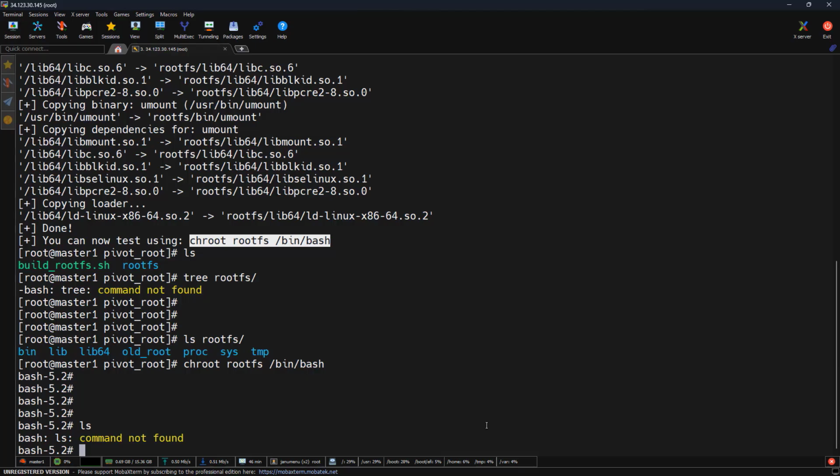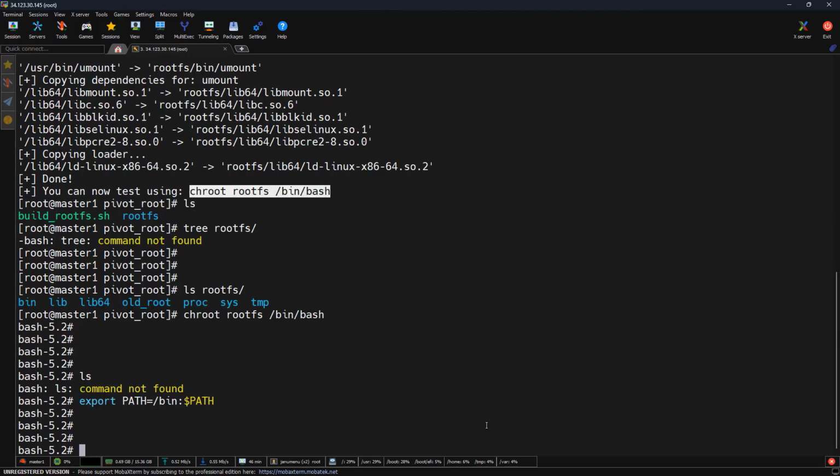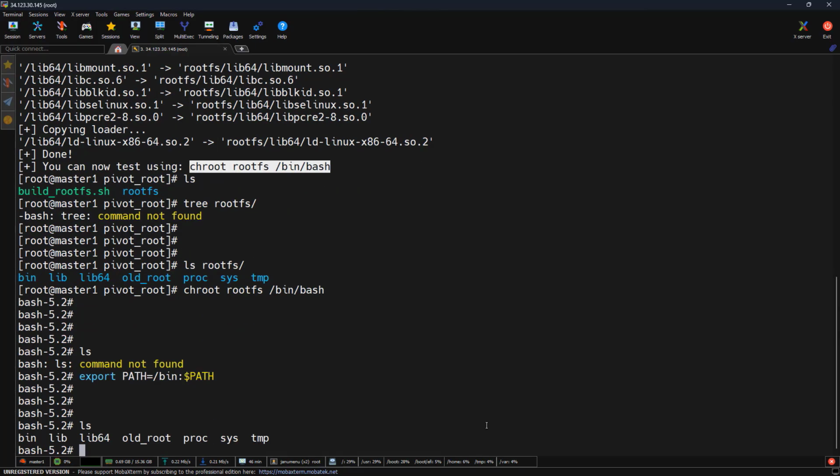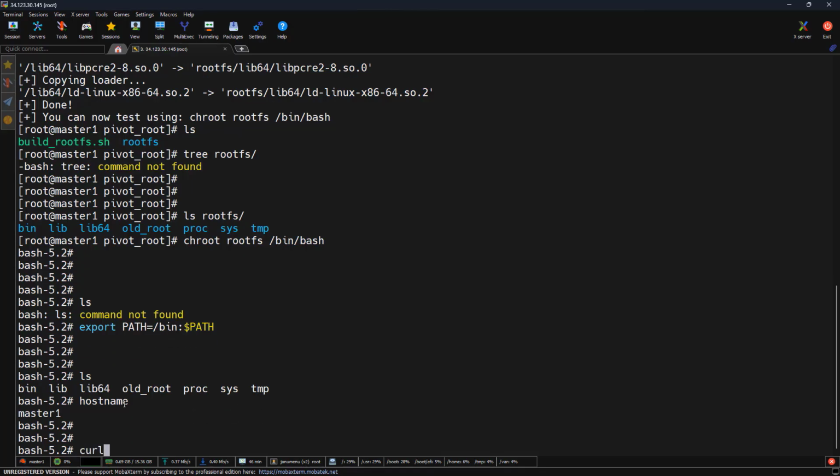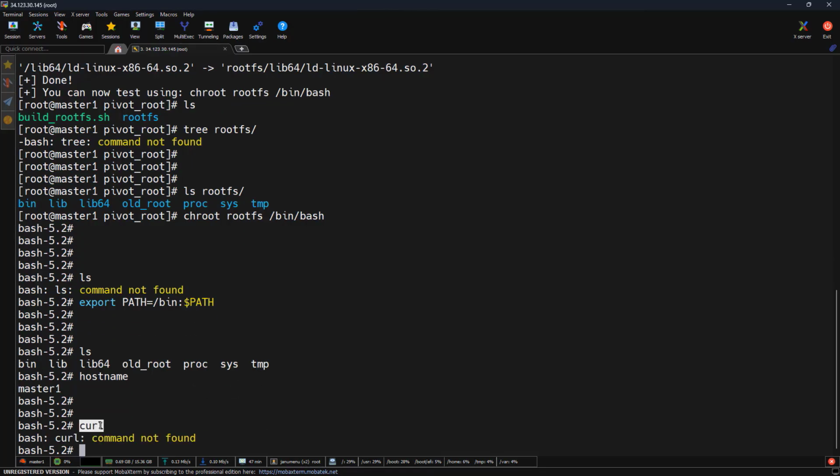So for that we can use the export command. So export PATH=/bin:$PATH. So now let's run ls here. So this time it worked fine. And if I run hostname here, all these commands are working fine, which we have placed under the custom file system. But if I run the curl command, it will fail because we didn't specify it while running the shell script. So that's why the binary is not there.